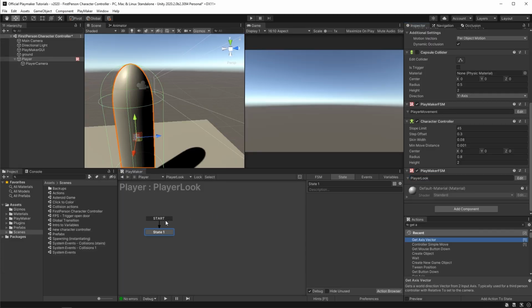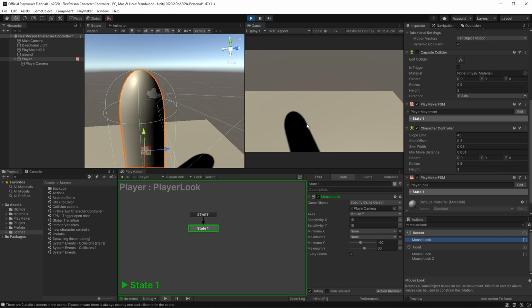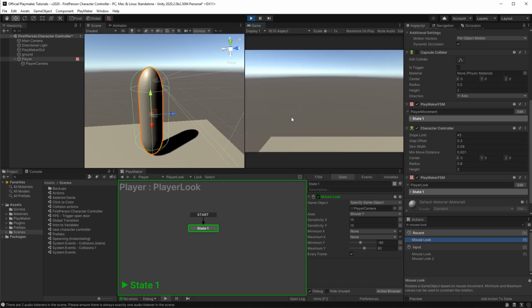Hit the edit button to start editing our player look FSM. Add a mouse look action. We're gonna specify the game object controls. Drag and drop the player camera in there. Change the axis to mouse Y only. This is so the camera only looks up and down. Press play, and you'll see that you can move around and look up and down.